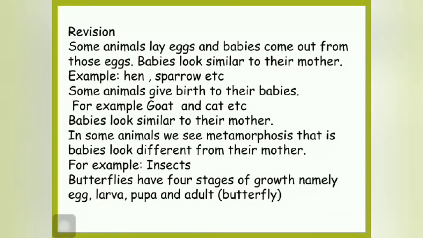In some animals, we see metamorphosis. That is, babies look different from their mother. For example, insects. Butterflies have 4 stages of growth, namely egg, larva, pupa and adult, that is butterfly.